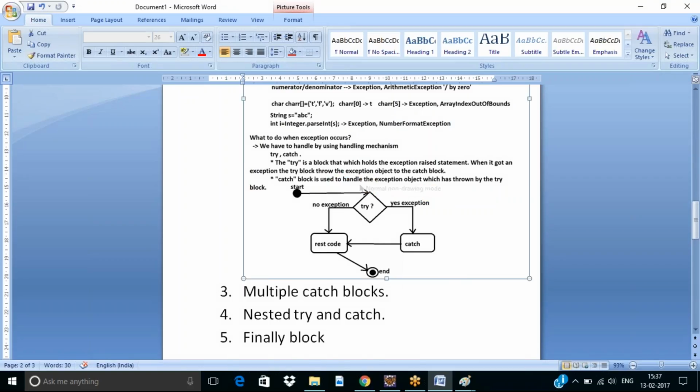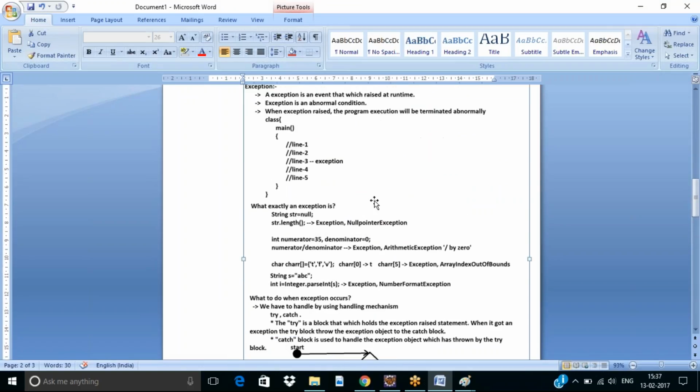Okay, so what is an exception exactly? Making a string null and trying to find the length of a null string may raise a null pointer exception. And taking two numbers, numerator and denominator, when the denominator is 0, we cannot perform the division operation. Division operation చేయలేం. Divide by 0 is not at all possible for humans, and it is an exception for the machine here. So it raises an arithmetic exception, and the error is a divide by 0 error.